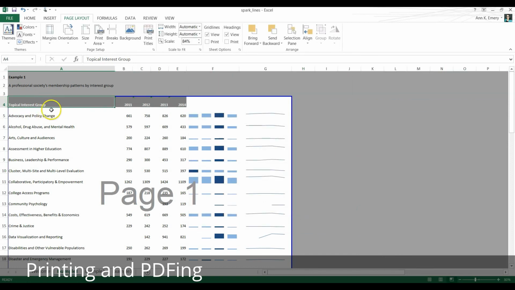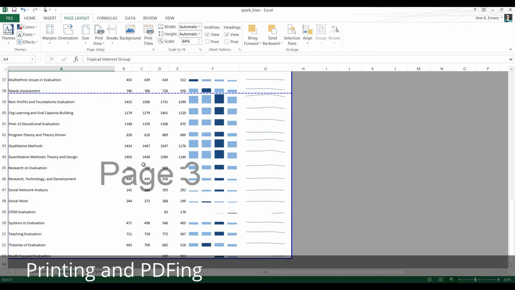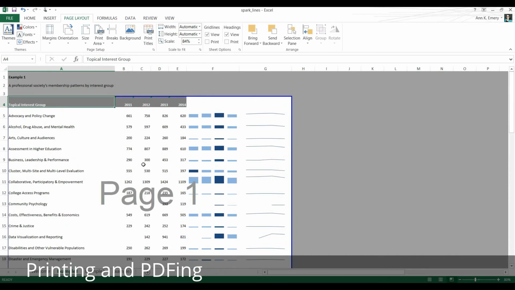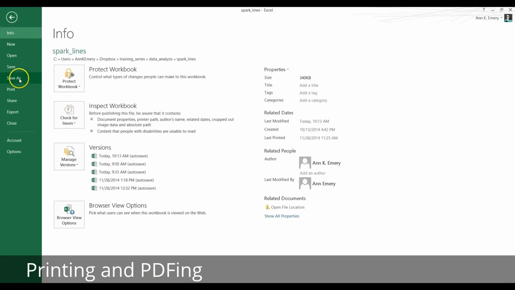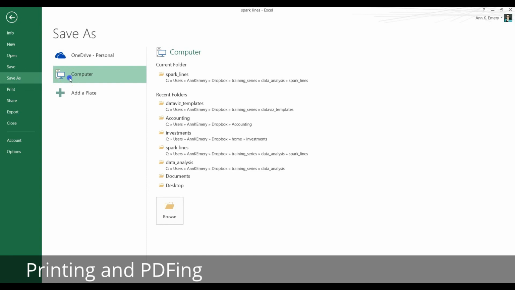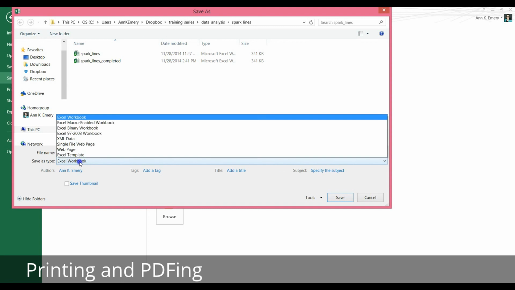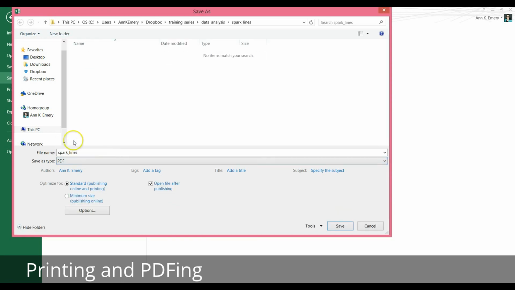Now we should be able to print this, and we'll only get these 3 pages printed out. And we should also be able to PDF it. So let's PDF it now, and we'll make sure that the layout looks right, and if not, we can make some final adjustments. So to PDF, just go up to File, Save As, and we're going to save it as a PDF, and we'll call this membership data.